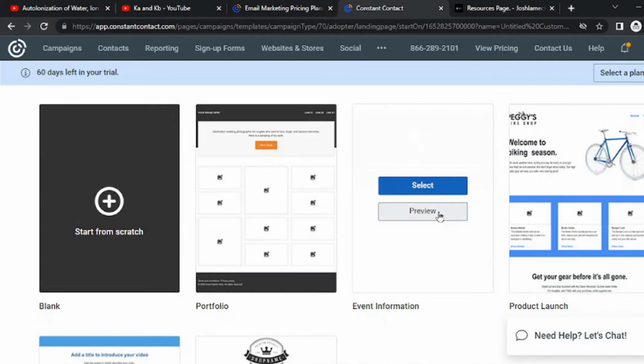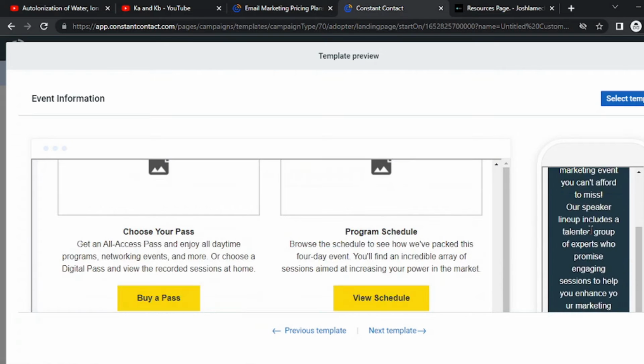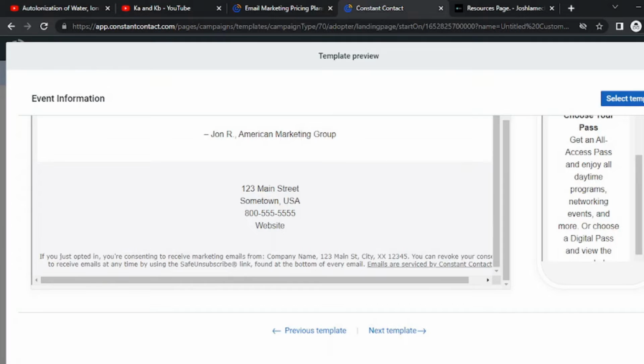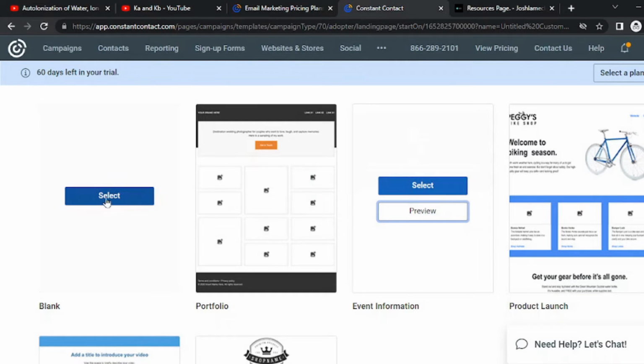Then you can hit on preview here. It will just open it up on a larger screen. You can view it on both mobile and on desktop right here. So if you like the template, you simply hit on select right here. If you want to go from scratch, you simply hit on select right there.